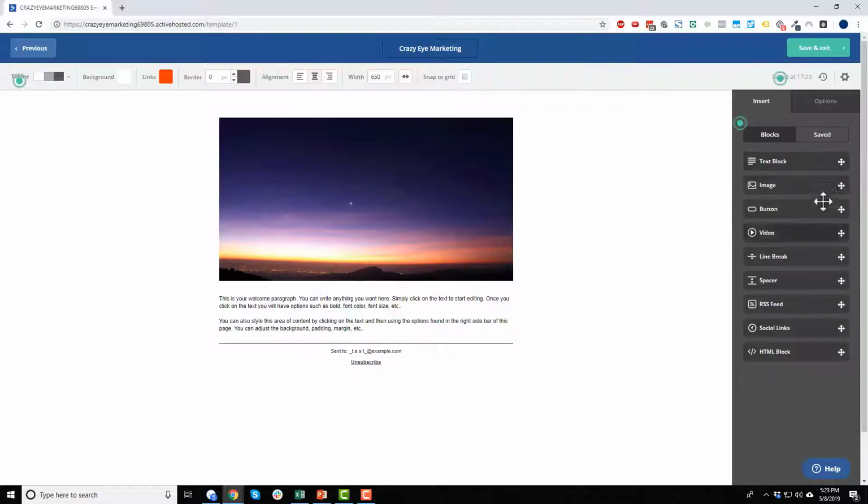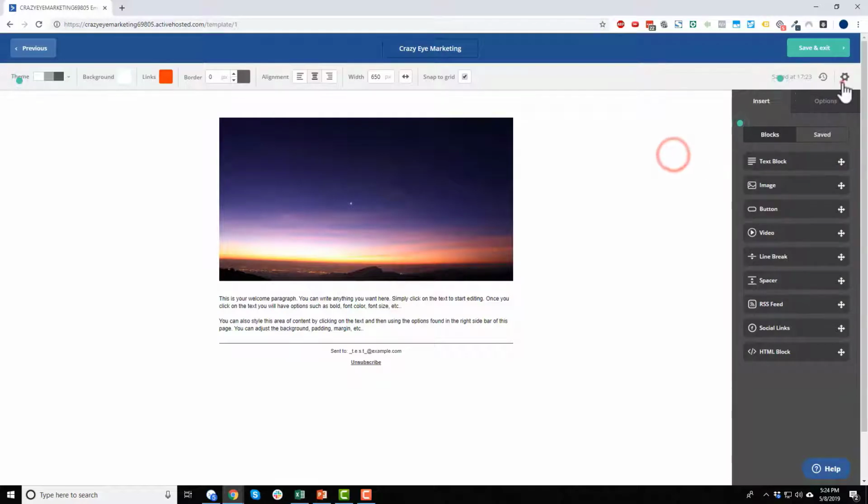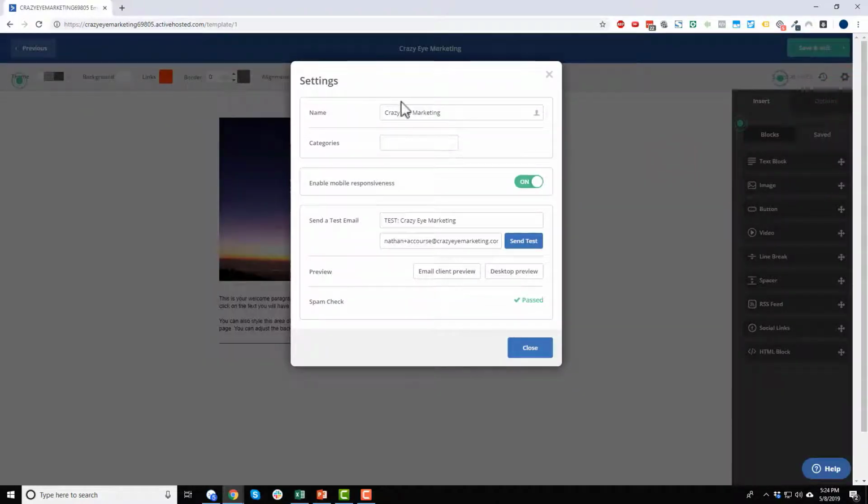Snap to grid, I actually don't know what this does. I thought it was for dragging these blocks over, but it doesn't seem to do anything. So I'll just leave that checked. Of course, there's save and undo options. So if you mess something up or delete something, you can click this and go back to a previous version. Also, there's a gear here. Now, there's not going to be much since we're creating a template here, but if you were editing an email, you'd be able to edit the subject line, the from information, and some other elements right here in this area.